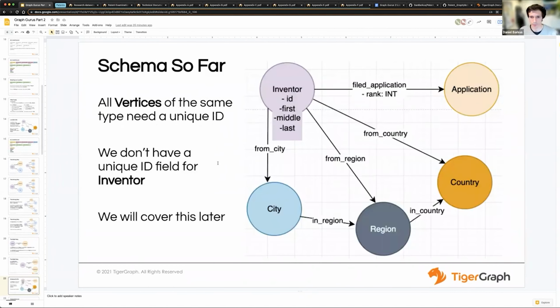So let's look at our schema so far. We have an inventor. They're from a city. That city, they're also from a region, and they're from a country. And those can all be nested within each other, like we talked about. And then those are also tied to an application.